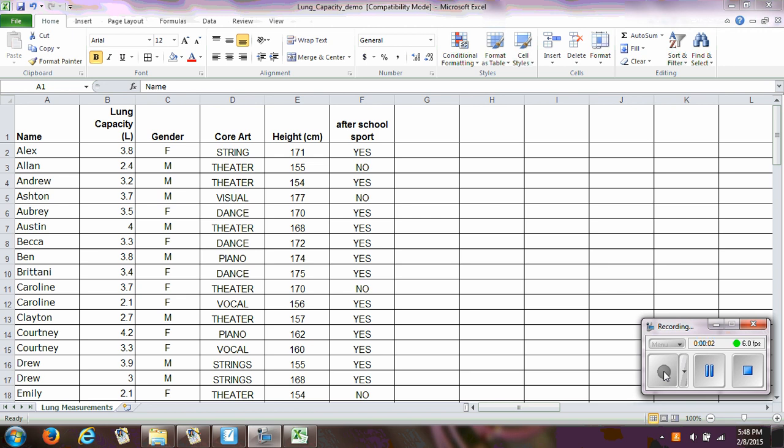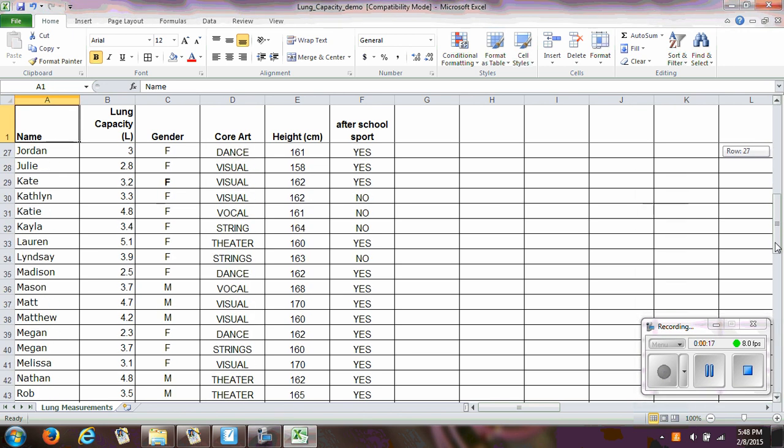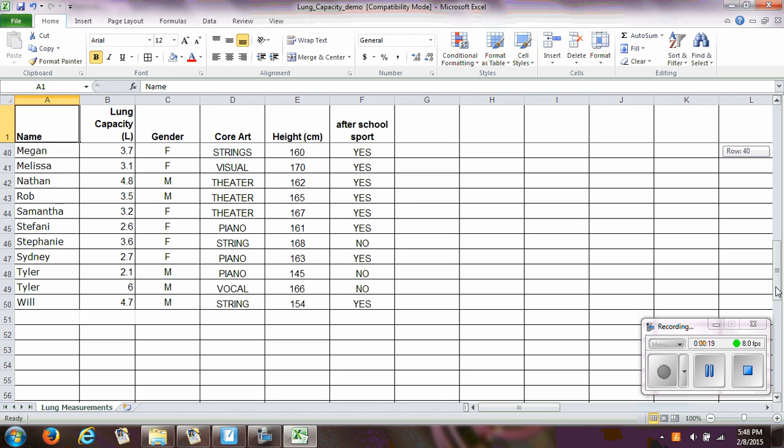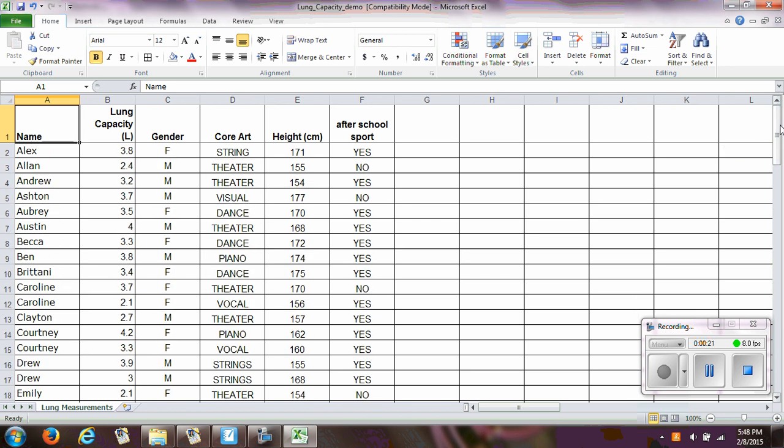Hi kiddos, this is a quick tutorial on how to use Excel spreadsheets so that you can make your lab for the lung measurements a little bit faster. As you can see here, I've got a demo page of lungs from a couple of years ago. I cut it down so that I've only got about 50 people. So this is just a little demonstration on how to work it.